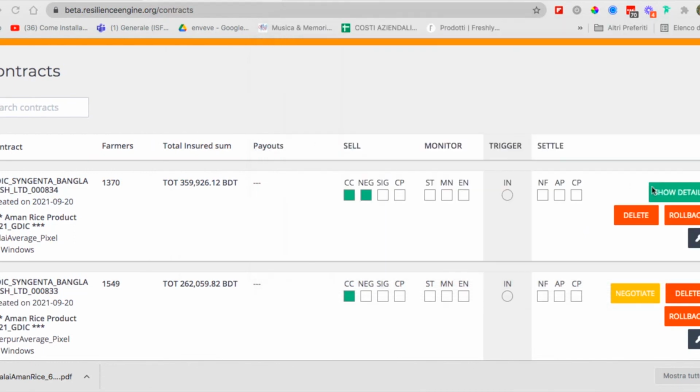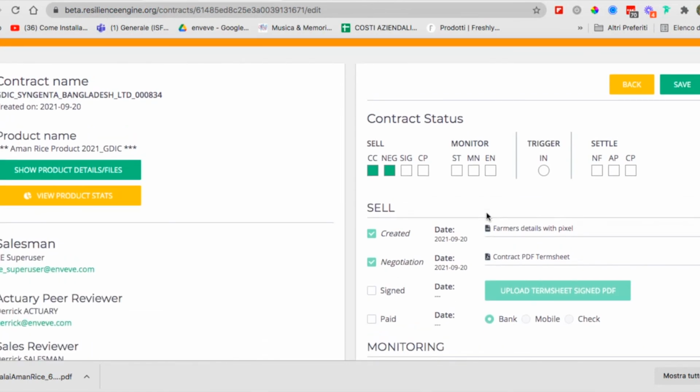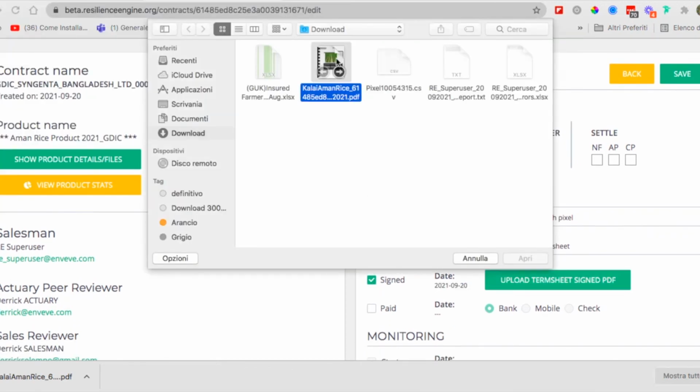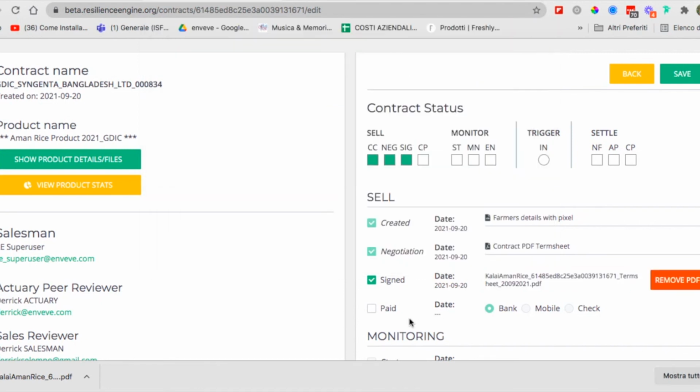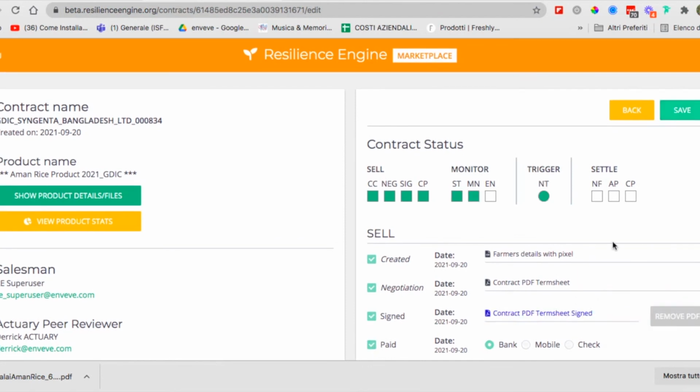Now let's assume that the term sheet has been signed. All the term sheets have been signed. We need to upload them in order to proceed with the contract activation and the start of the monitoring phase. So I click on more details, I click on signed, and I upload again my term sheet. And then I can also select a payment method. Let's assume this has been paid by bank, and I'll just save it.